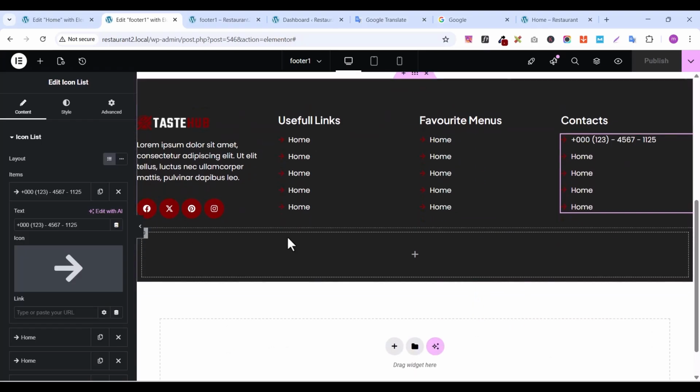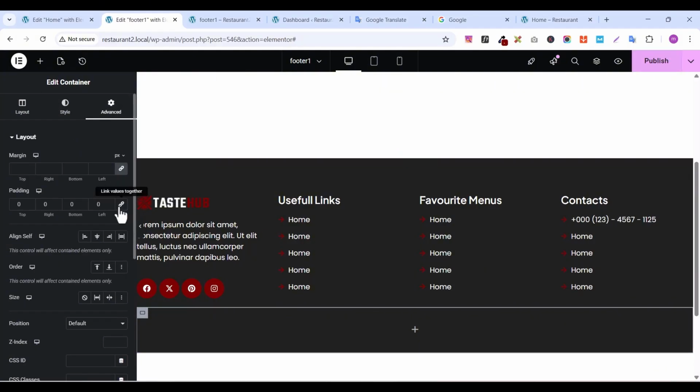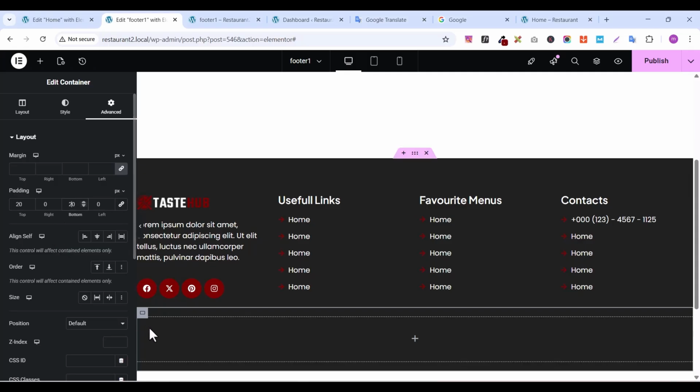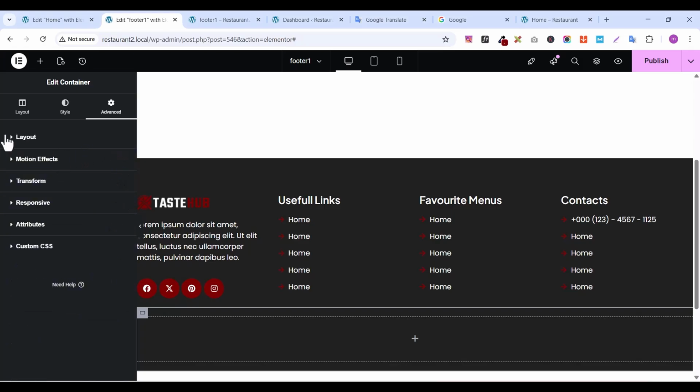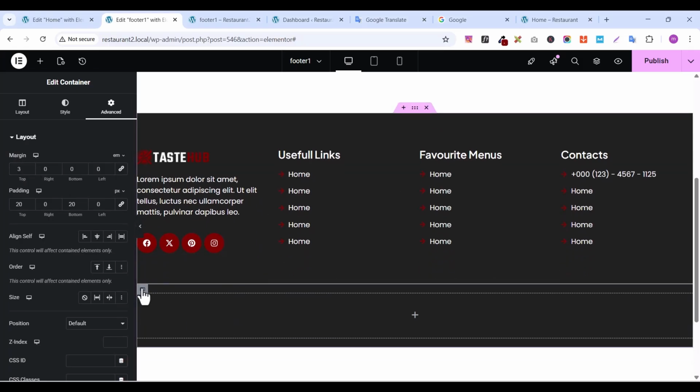All right, so let's come back below here. Select this. Let's go to advanced and check this padding, and let's give it a custom padding. So 20, bottom 20, and let's select it again. Let's go to margin and check this. Change the unit to EM, and let's give it some margin. It's okay.